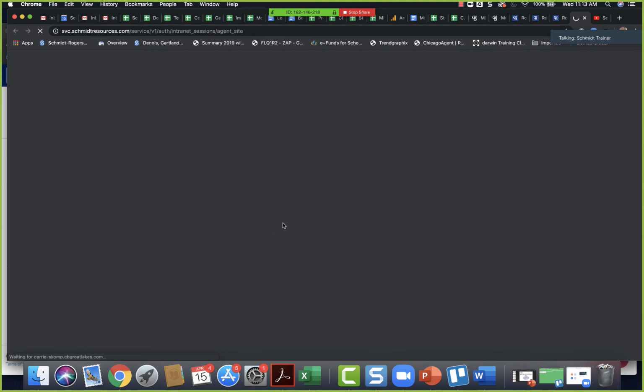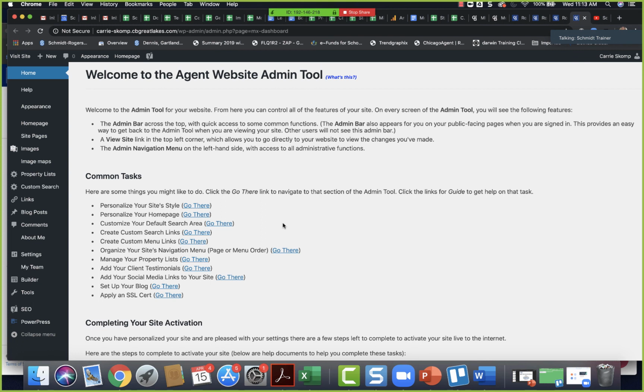Now, this is a WordPress product. So if you've ever used WordPress before, great. And if you haven't, don't worry about it. It does appear to be a little intimidating, but it does take you through step by step, basically what you need to do. So if you do nothing else to update your website, you already have one up and going. You have your headshot, you have your contact information, it'll link your live listings through. There's nothing else you have to do.